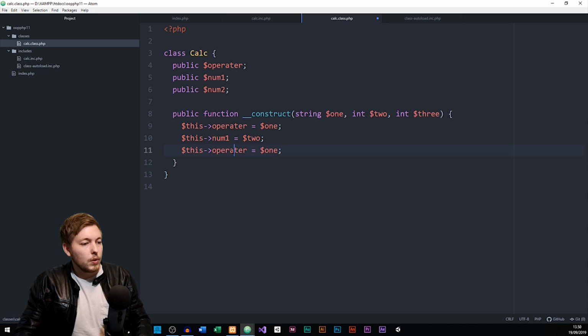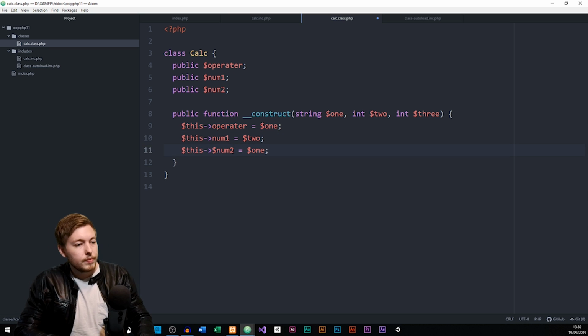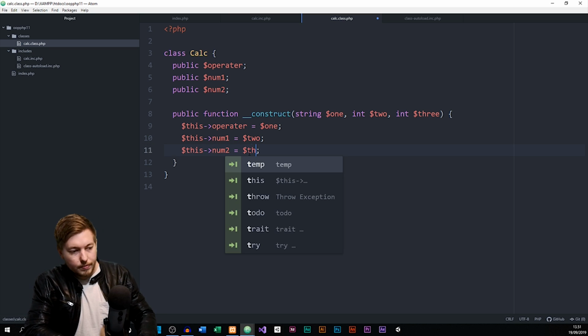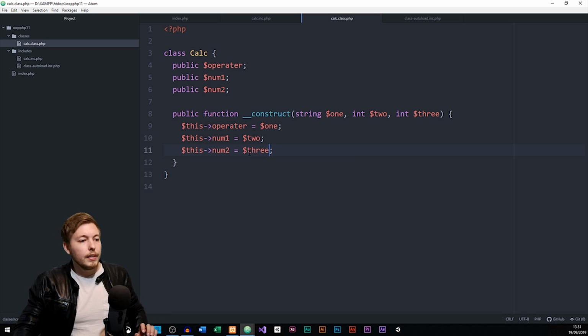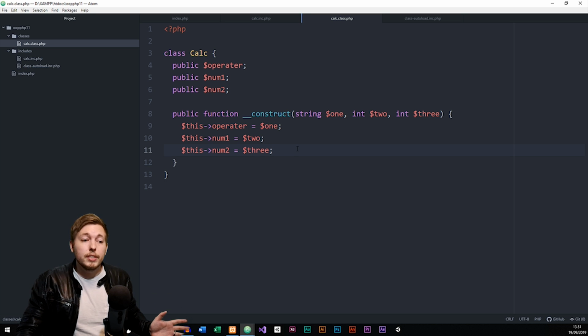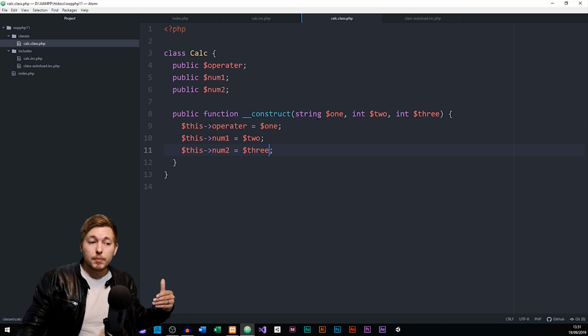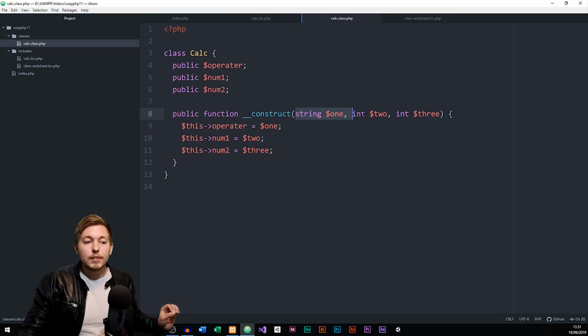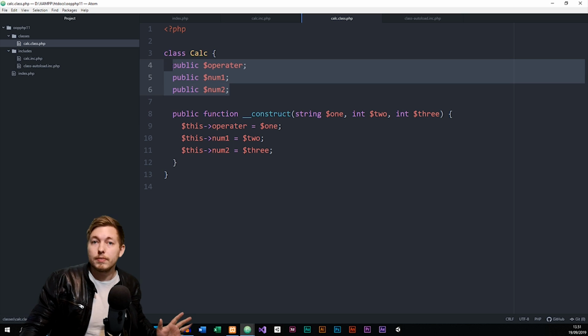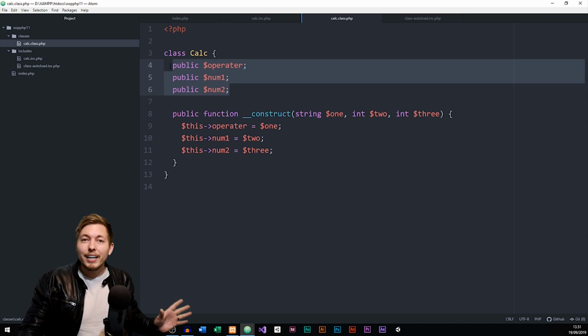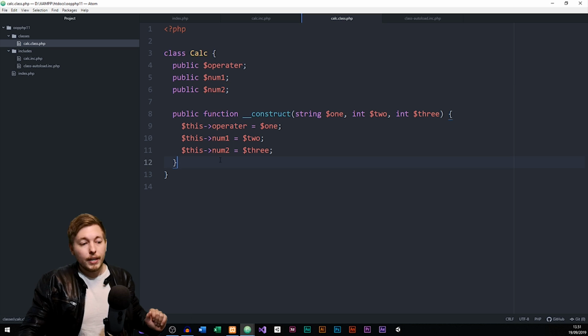Two. Then we're going to have num2 without the variable. That is going to be 3, like so. So what we basically did here is we said, okay, once we create this object based off the class here, at the same moment, we're going to take 3 different parameters and we're going to assign them to these properties inside the class. That's all we're doing here. We don't have to do anything else inside the constructor here.